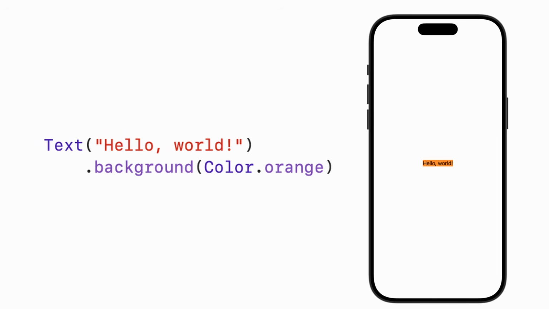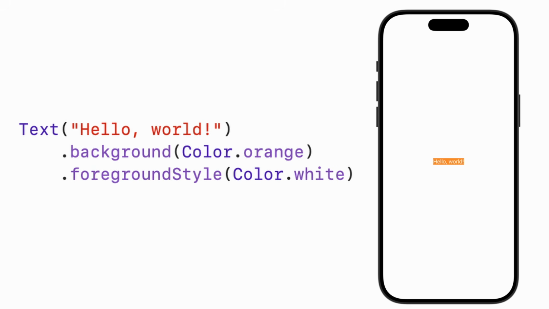For example, we can change the background of this text view to the orange color. And we could change the foreground style to be a white color. As you can see, view modifiers can be chained, and once again, the order does matter. With just this, you can already build screens like these. But that's just the beginning.